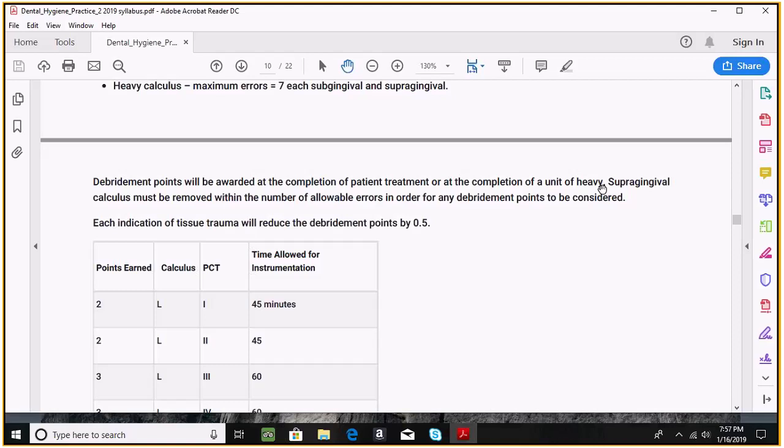If your patient has a quadrant that is heavy, then we can give you the heavy points for 1 quadrant of heavy, but that is something that we'll just have to determine as we see your patients. Supragingival calculus must be removed within the number of allowable errors in order for any debridement points to be considered.